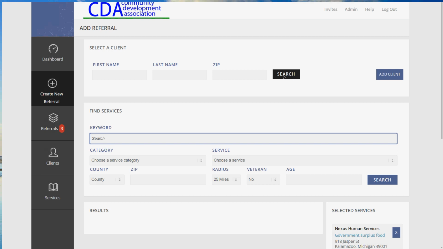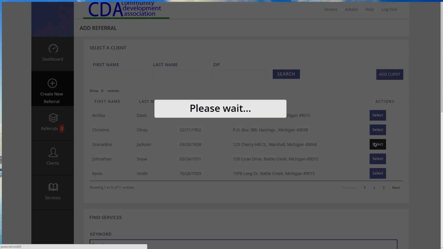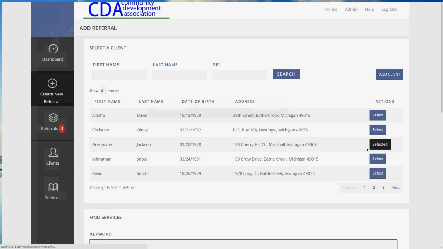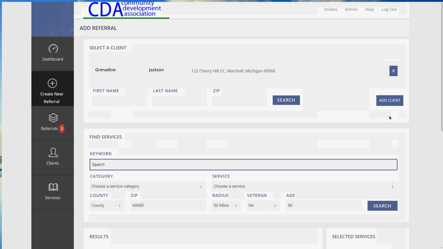First, I'm going to do a search. If I know that I've already worked with this client before and found her services in this system, then you can just click search. I could type in her name, and then I'll find her. I'm going to pick Grenadine Jackson. This is obviously all dummy data here. But I could have clicked Add Client, and that would open a new client form, and I could add a new client if they're not in the system, if I did a search and I didn't find her.